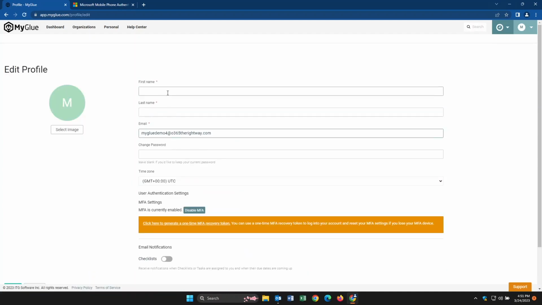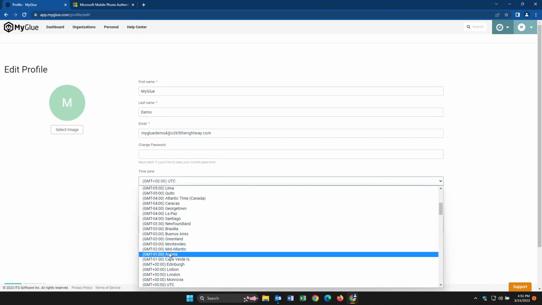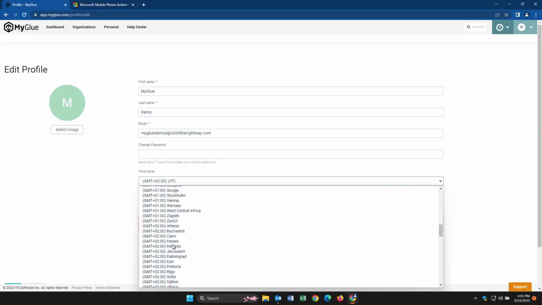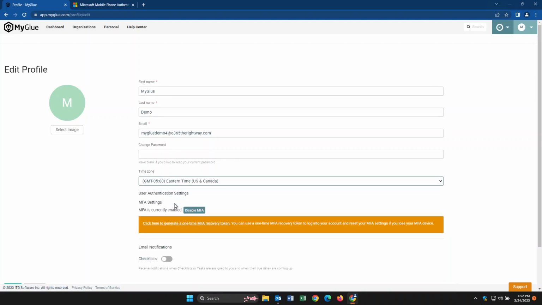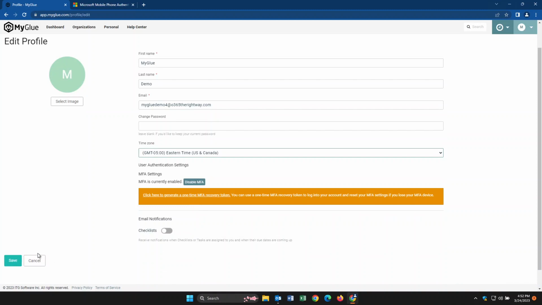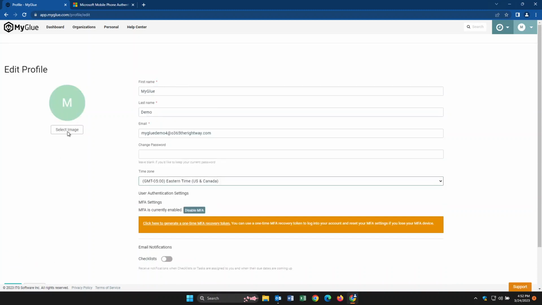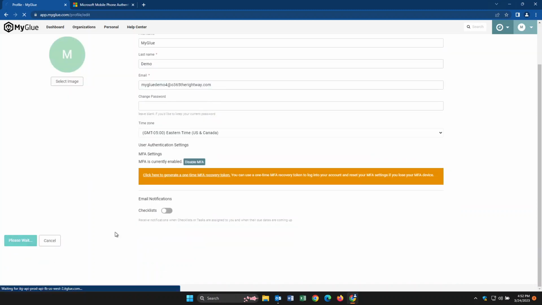Now you can fill out all of your information on here. You can put your first and last name. Don't change your email address. If you want to swap your time zone in here, you can set that up as well. We're on -5. And then click Save. You can also, if you want to update your image here, you can do that.